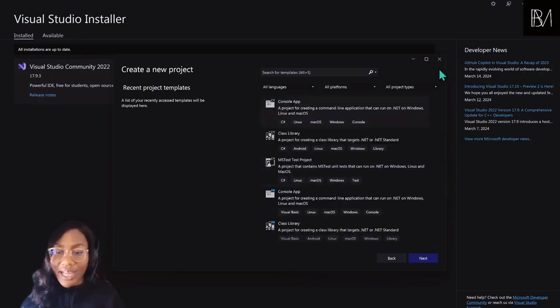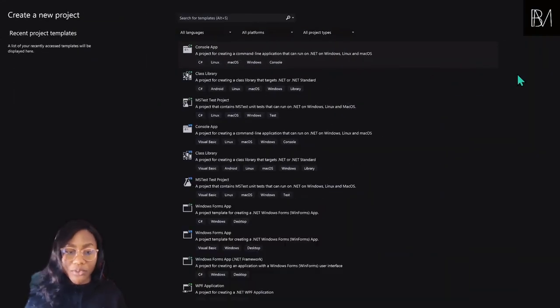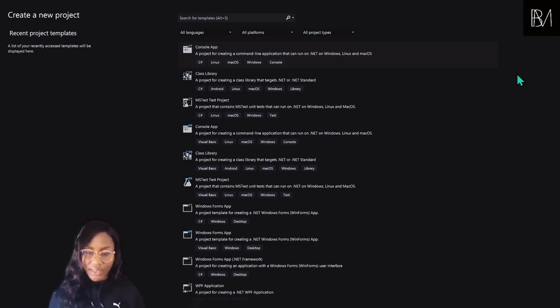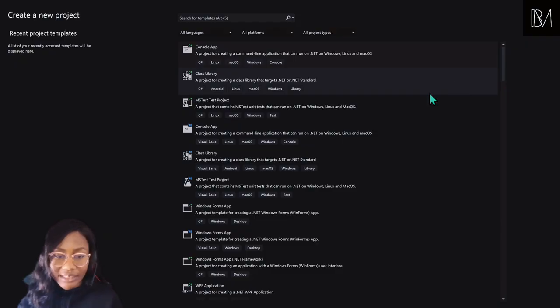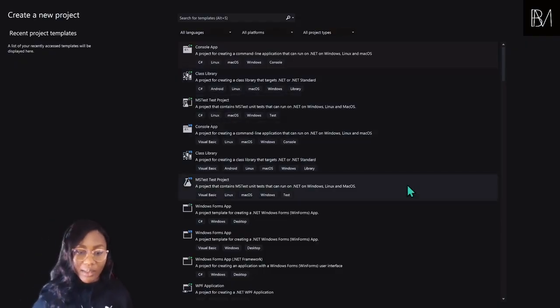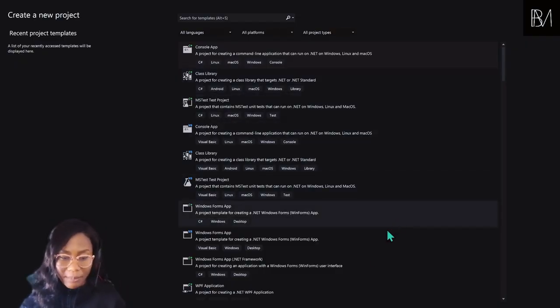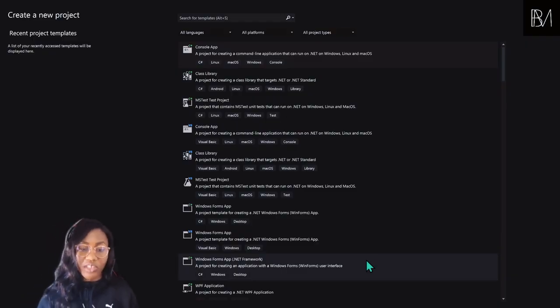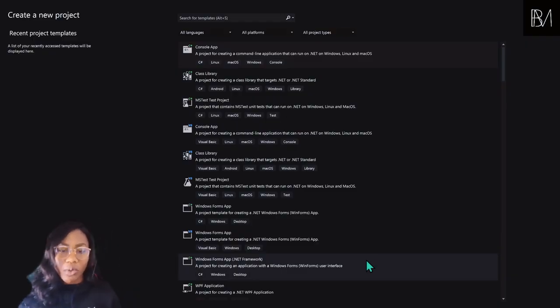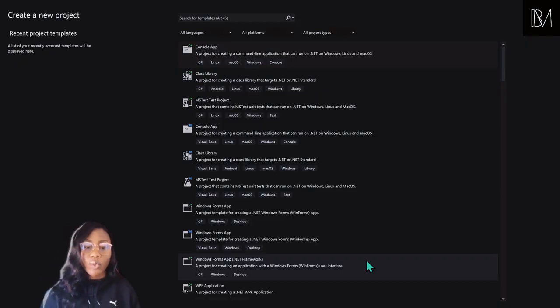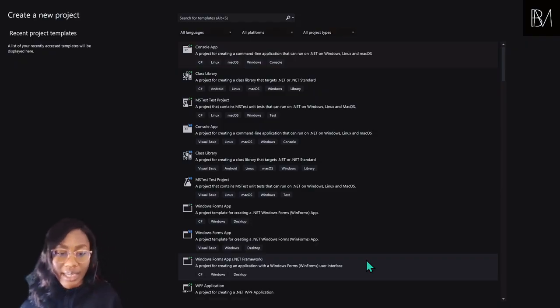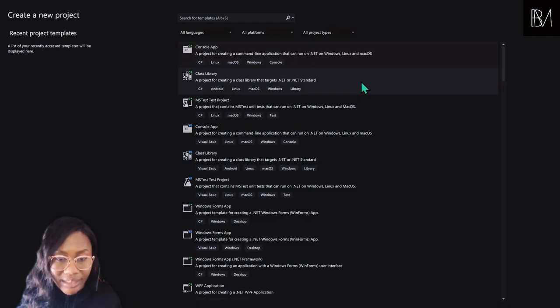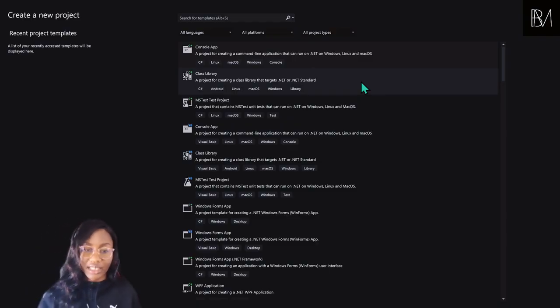As we've clicked on that, we're going to see more options. What kind of project are we trying to create? Is it a console app? Is it a class library? Is it a Windows Forms app? Is it a Windows Forms app with a .NET framework? You have so many options. For us, what we want to do is to create a class library that targets the .NET or .NET standard.